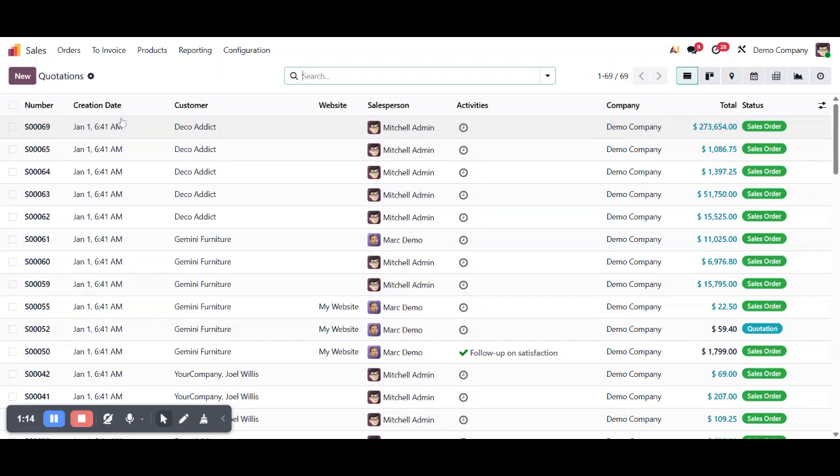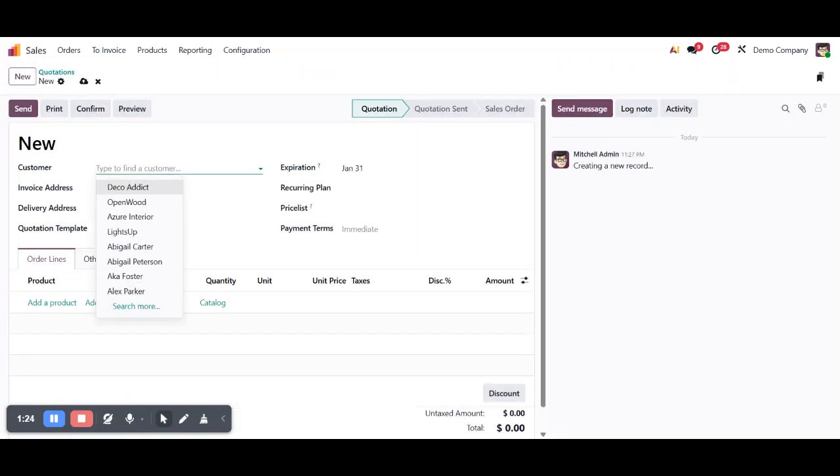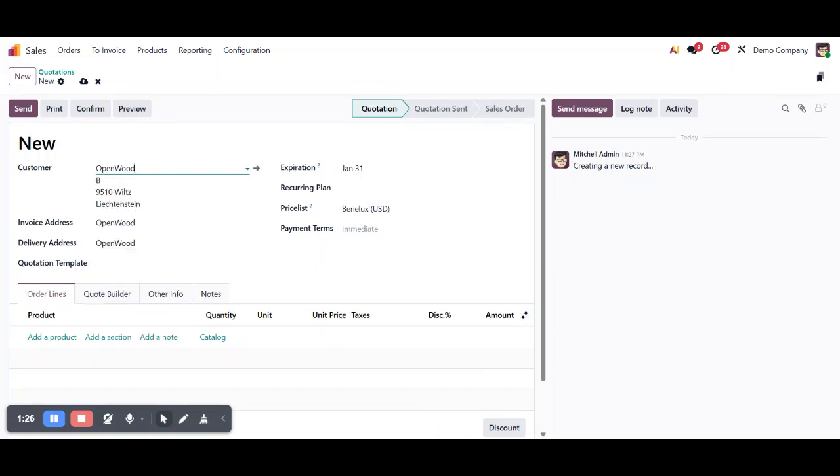If you want to create a quotation in Odoo, it's very easy. You can simply create that by clicking on the New button here. So here you can see a New button is there. I just need to select one contact.